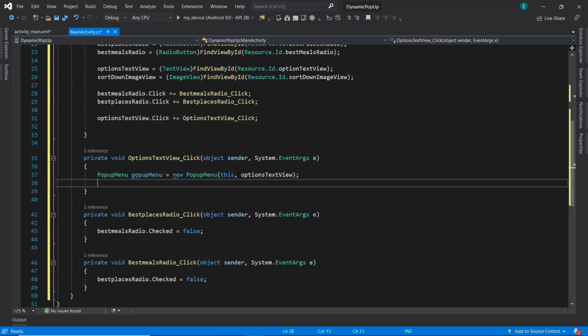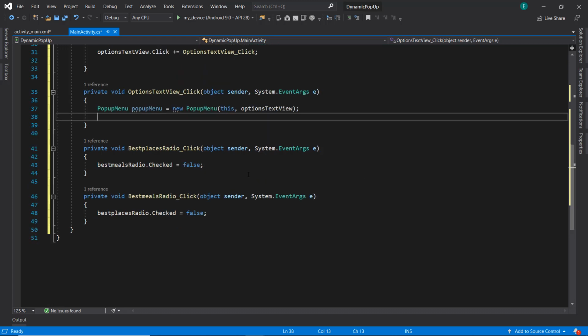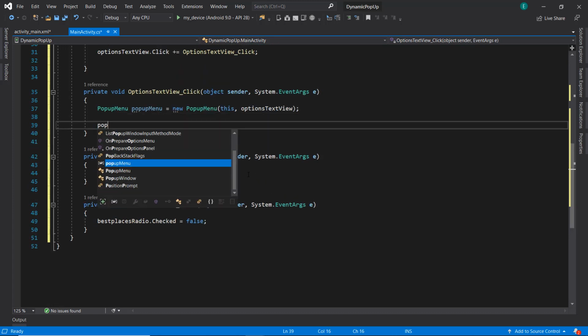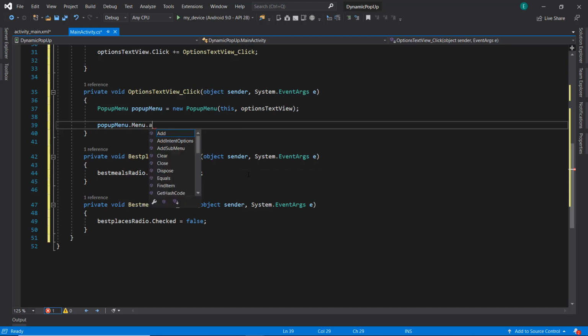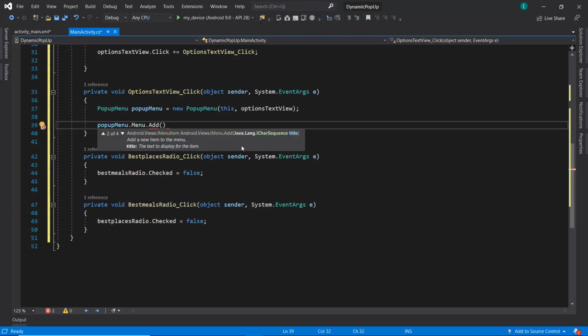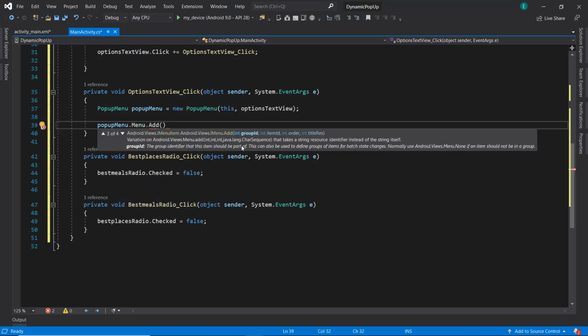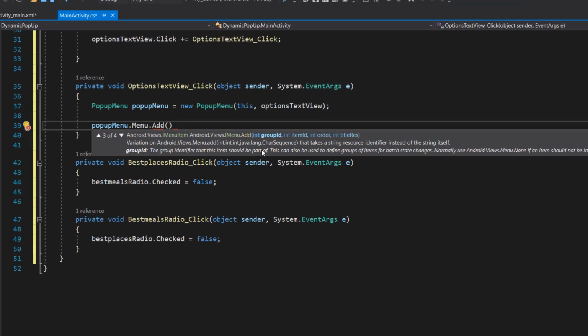Now the next thing we need to do will be to add the menu items that we want to display in the pop-up menu. How to do that is also very straightforward. We're going to say popupMenu.add. As you can see, the add method has various signatures. This is the one that we're actually interested in. We're going to make use of this signature.